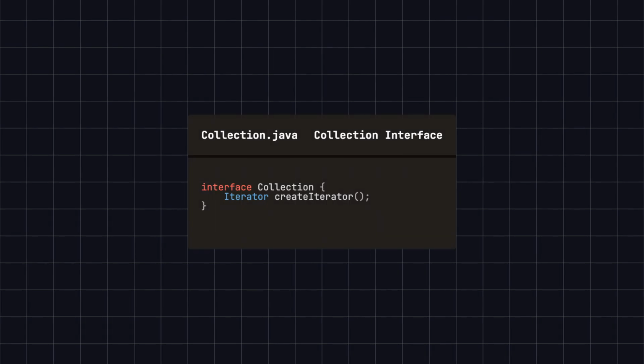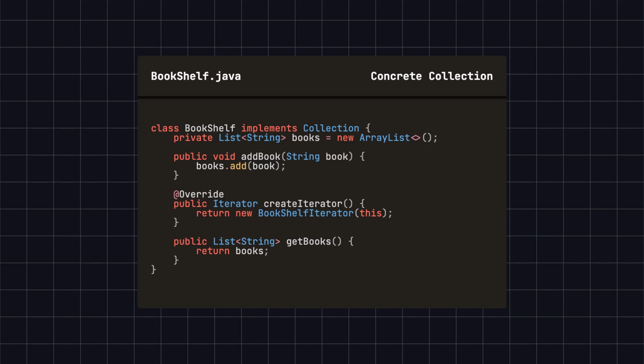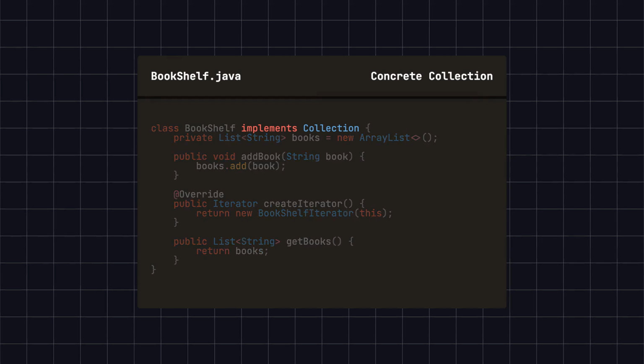First, we define a collection interface that includes a method to create an iterator. Then, we define a concrete collection class, Bookshelf, which implements the collection interface. In this class, we use a list to store books and provide an addBook method to add books. The createIterator method returns a BookshelfIterator instance to traverse the books.